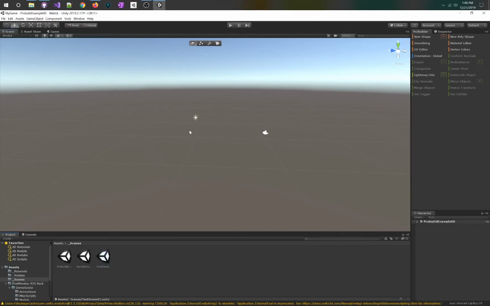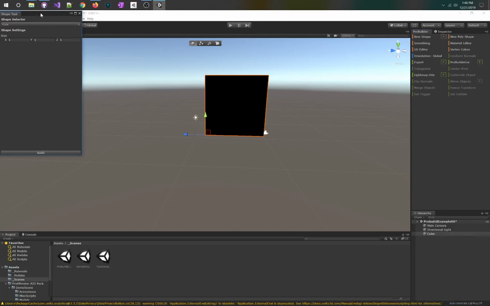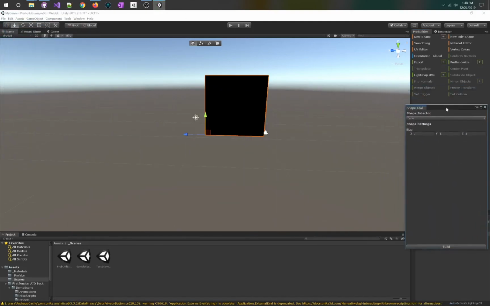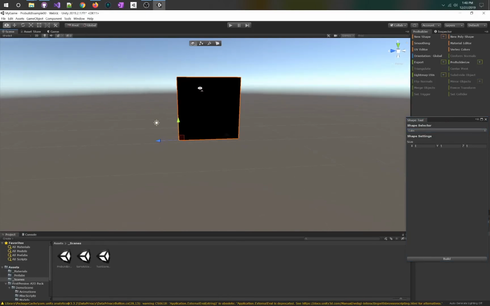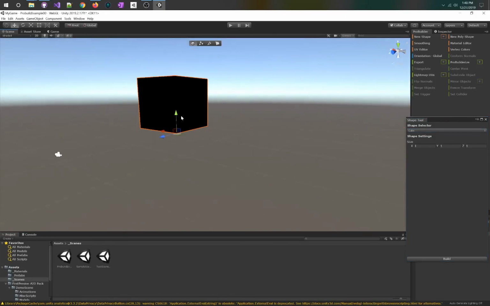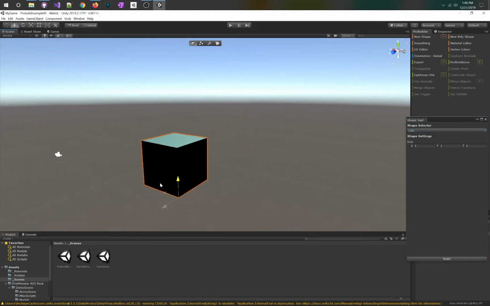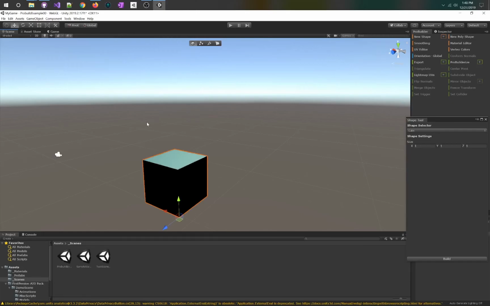So anyway, we're in our Probuilder scene. And we're in our Probuilder menu, and we're going to click on New Shape. We're going to hit the plus sign here so that we can bring up the Shape tool. And New Shape brings us up this object. This object is not really in the scene, not yet anyway. We first have to add it by hitting this Build button.